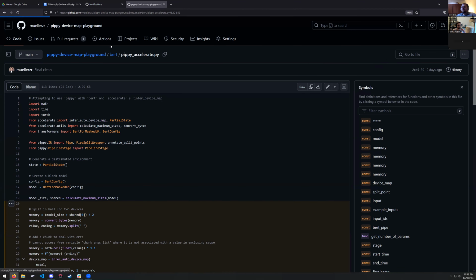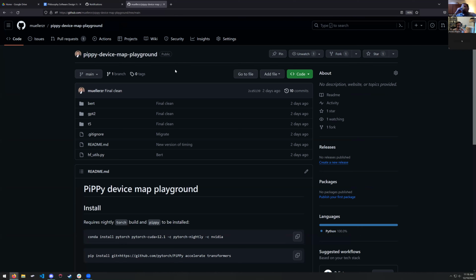Generally, right now this is part of a custom repo I have, which if you guys are interested in, I can share. It's not fully public yet, but it's a public repo.